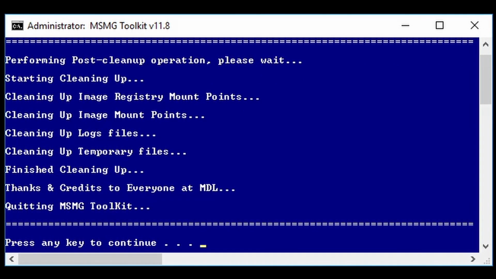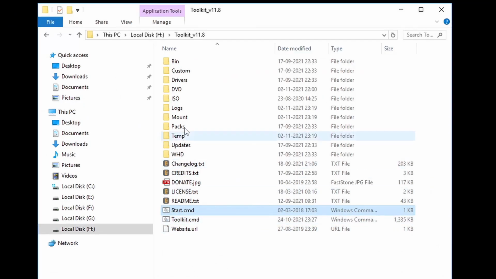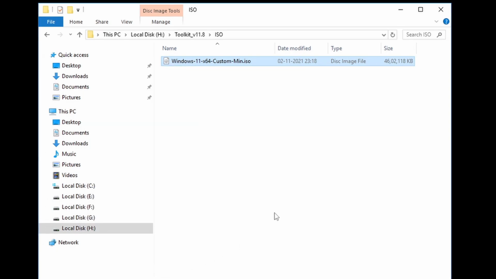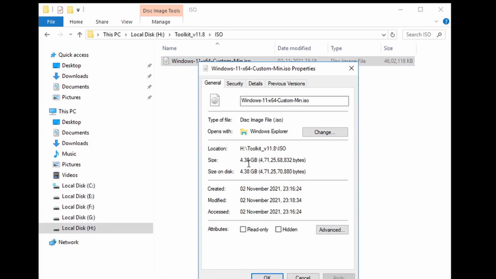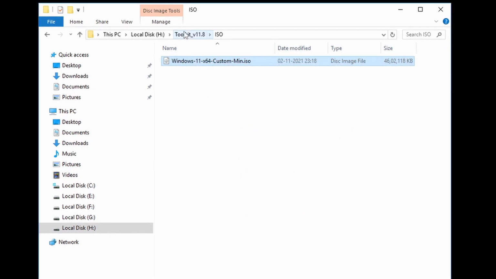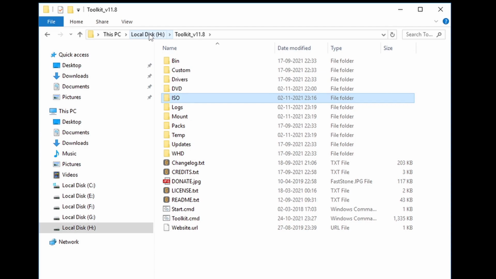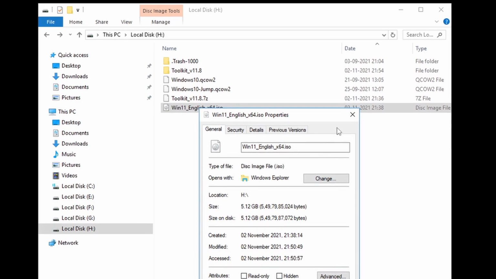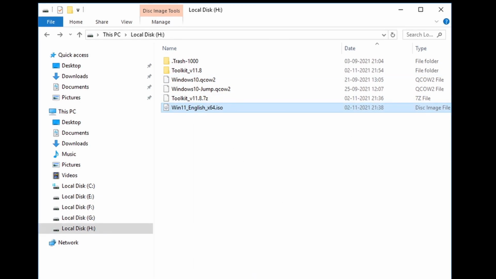See, we are done. We cut the crap out of this, and we are done. So yes, if we go to the ISO folder, we see we have a Windows 11 custom ISO. Let's check the size of the custom ISO min. If I right click and select properties, we have a file worth 4.38 gigs, while the original ISO is around 5.2 gigs, right? Let me go back up one more. Okay, properties, 5.12 gigs. So the motive here is not to compress it as much as possible. The motive here was to cut the crap, and yes, we cut the crap.